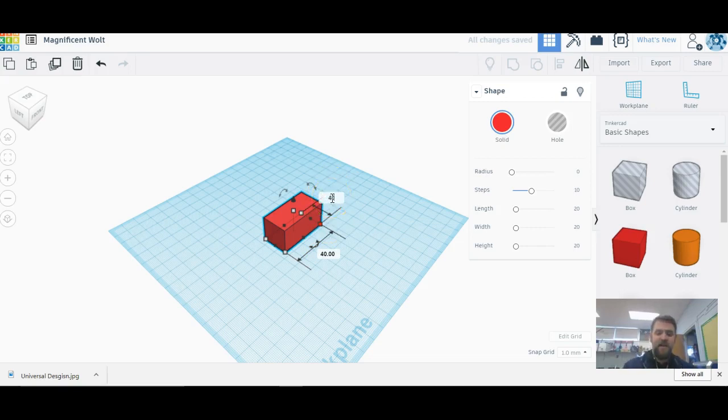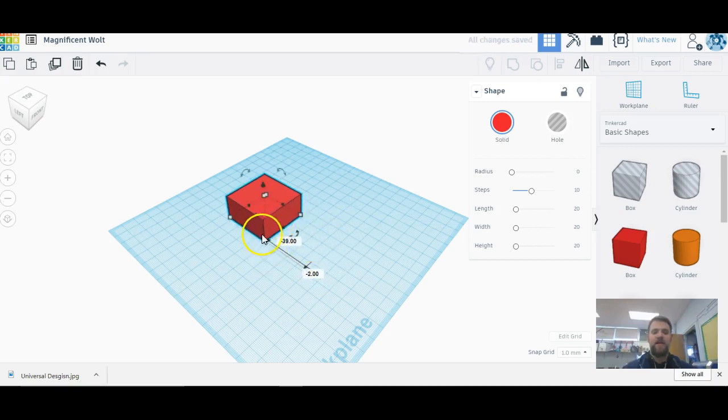Instead of 20 millimeters here, it's going to be 40 millimeters. Our locker's footprint, the basic part of our locker here, is 40 centimeters by 40 centimeters. We're making it 40 millimeters by 40 millimeters. It's a lot easier to do with millimeters than it is with inches. But now we need to make our locker taller.